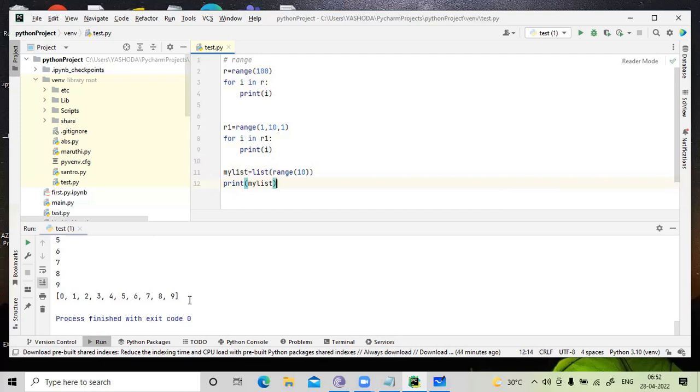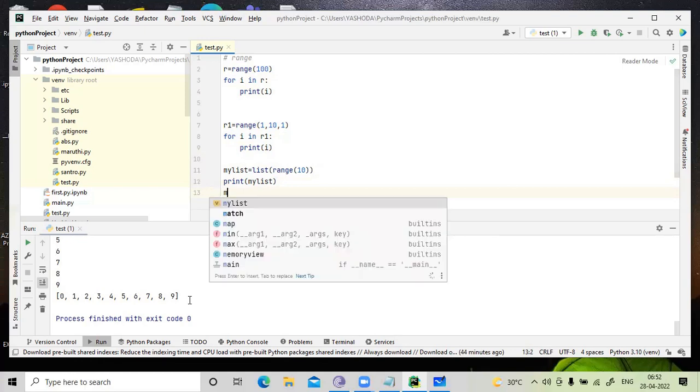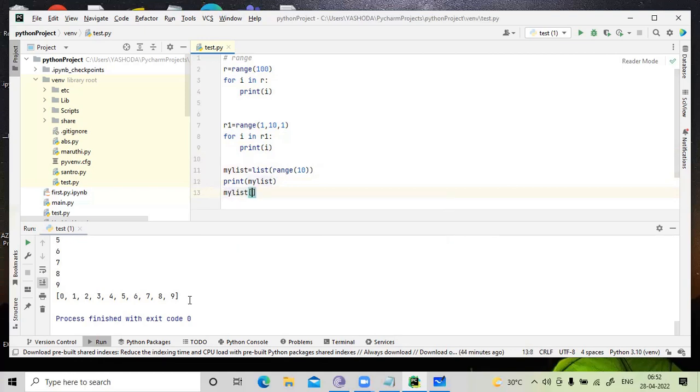How can you change here? You cannot change because range is not modifiable, no? Yes. See, I know the locations here: 0, 1, 2, 3, 4, 5, 6, 7, 8, 9. So let me try and make the change. My list at position 1 is equal to, instead of 1, I say 35. Okay, now I'll print my list.